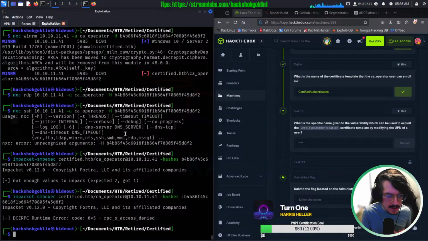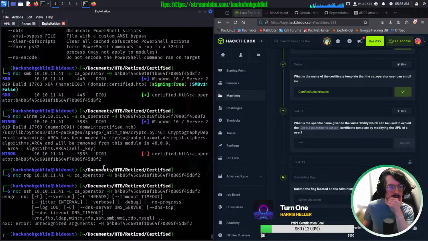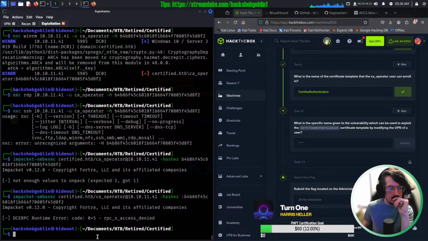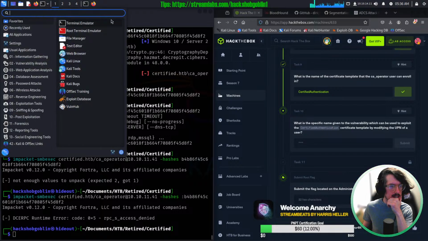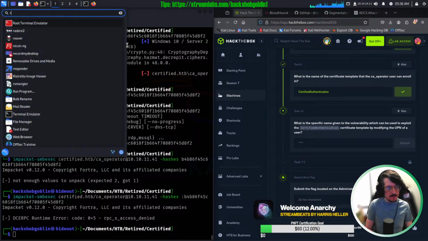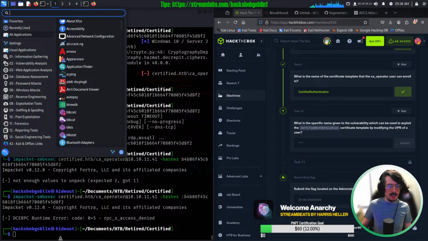Oh crap, RPC says access denied. Okay. How can I authenticate with this hash? You know what, I'm just gonna try to RDP. Let's see. Oh, do I not have Remmina on here? I don't have Remmina on here.